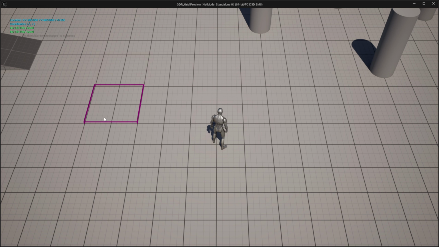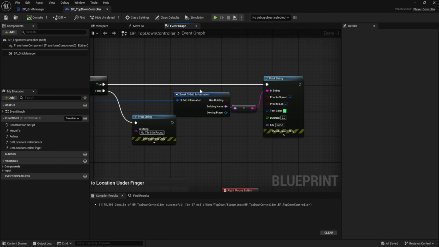So if I left click over here, no tile info found. If I right click, it should build a house, but we don't see anything. But if I left click, then you will see on the top left, we have a house on this tile. And then if I hold shift and right click, it will actually get rid of the house and there's no tile info found.